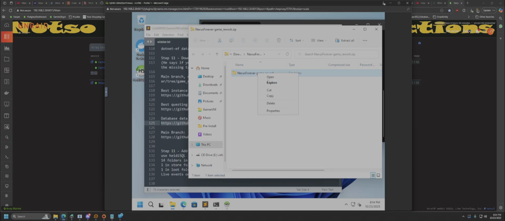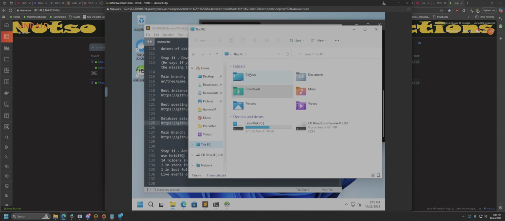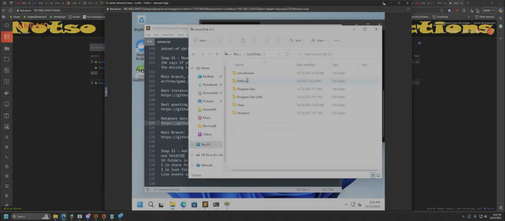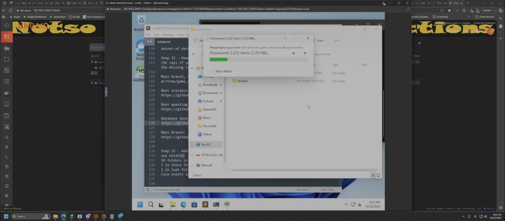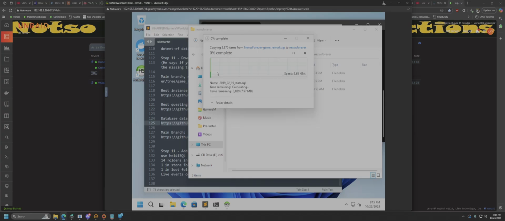So we're going to take this and copy it out. Notice I'm just using Windows. I'm not using 7-zip for this. It was just an option, one thing you don't have to install if you don't want to. So I'm going to go to PC, go back here, go into the Nexus Forever folder, and paste it right here. 3,870 items. Nice. Seems like a bit much.